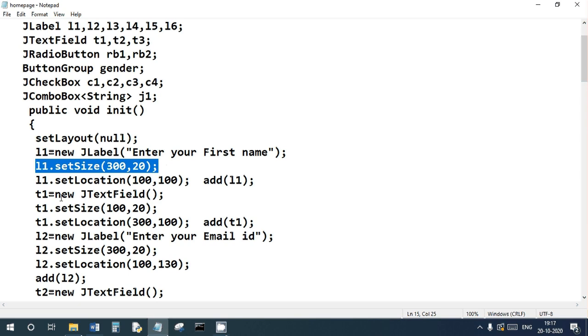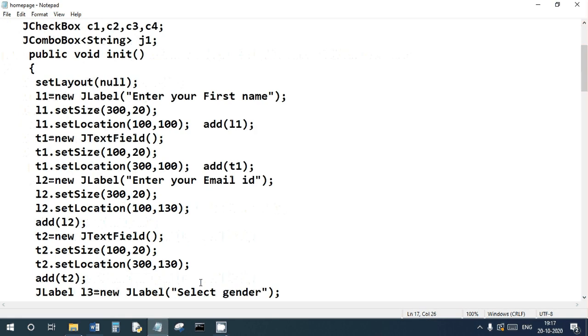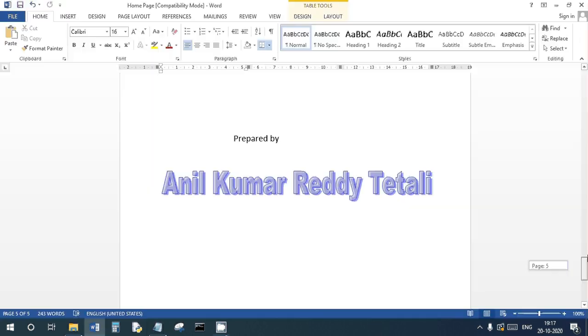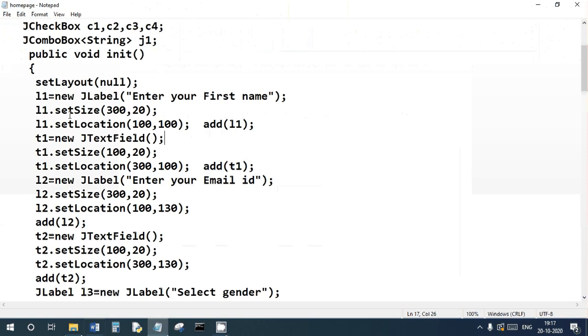I will open the output once. You see here, for example, enter your first name. This is text box T1. Both are separated only by the x-axis. The y-axis is the same. Okay, you see here, the location label has x-axis 100, y-axis 100. T1 is x-axis 300, and the y-axis is the same.